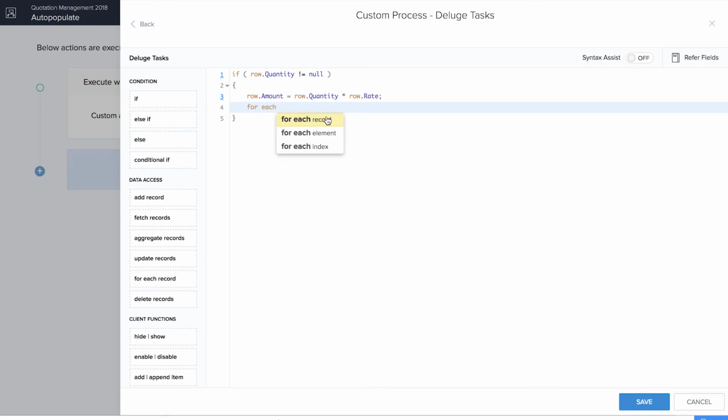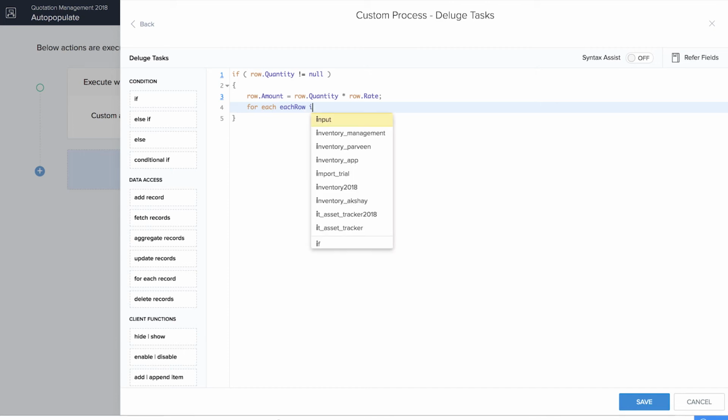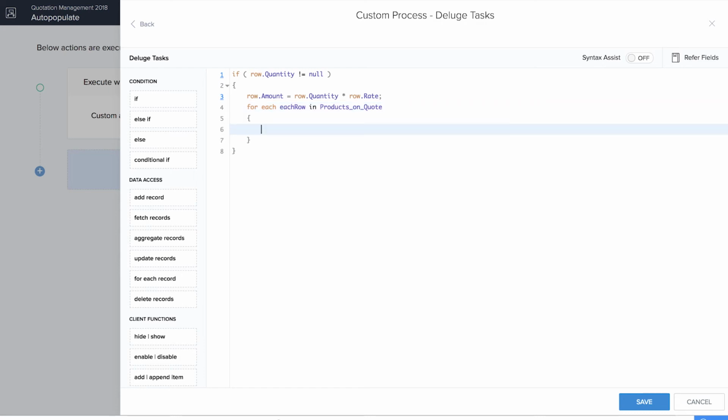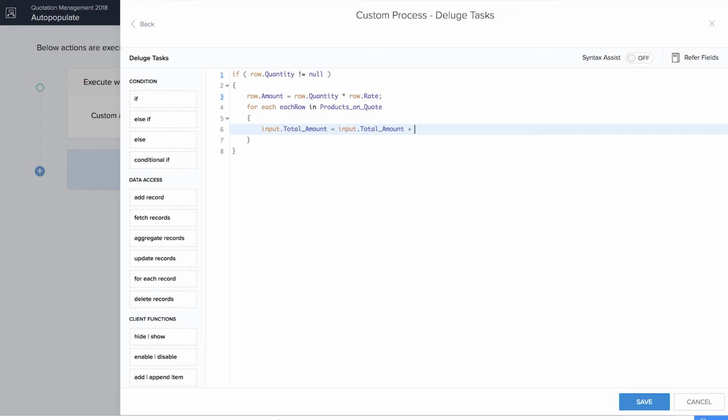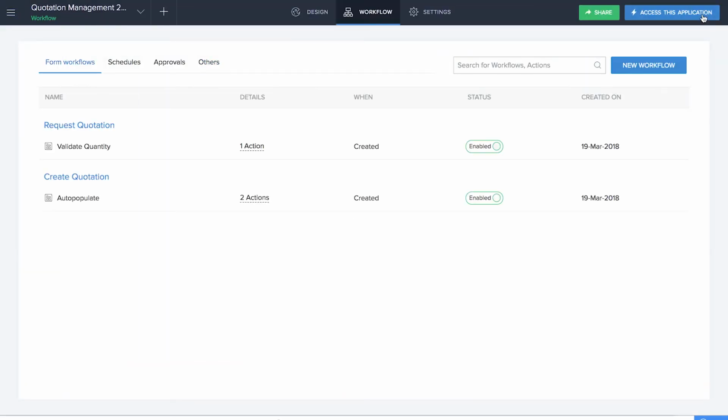And then for each row in the products and code subform, input.total_amount equals input.total_amount plus each row's amount. What this line does is that for each of the subform's rows, it goes to the total amount, and if the total amount is, let's say, 0, then it adds the row's amount that we get by this multiplication. And all the workflows for my create quotation are done.